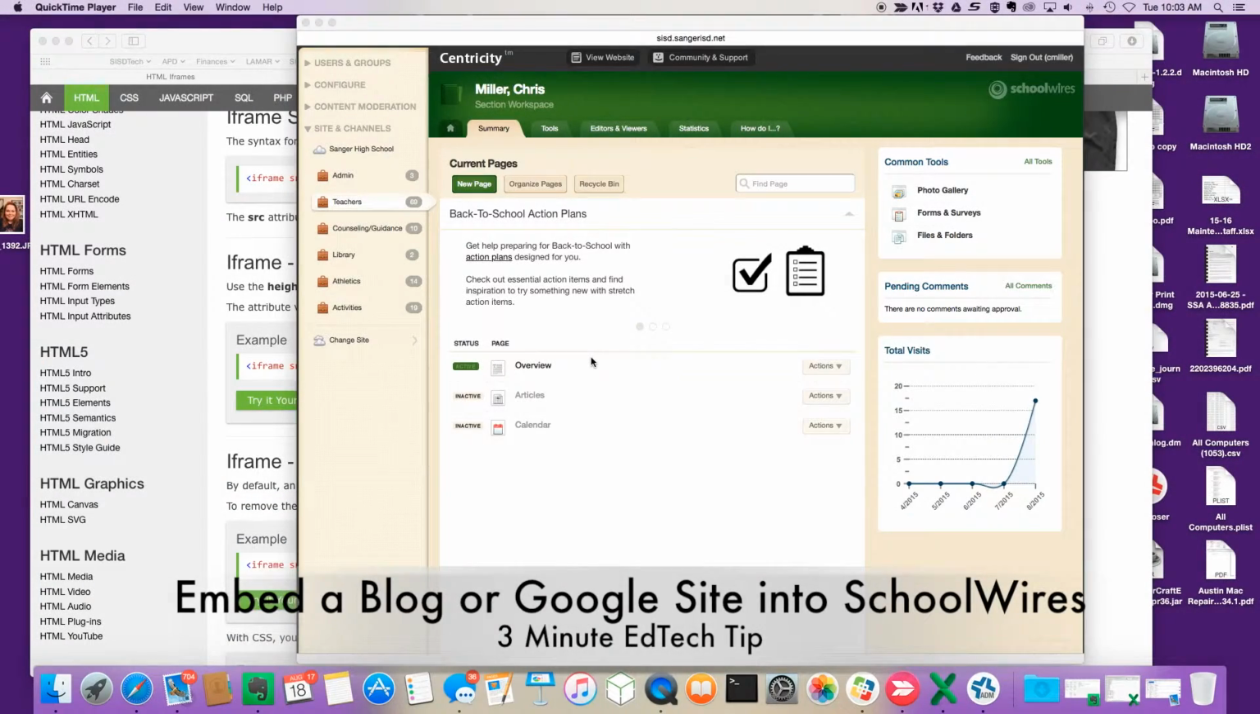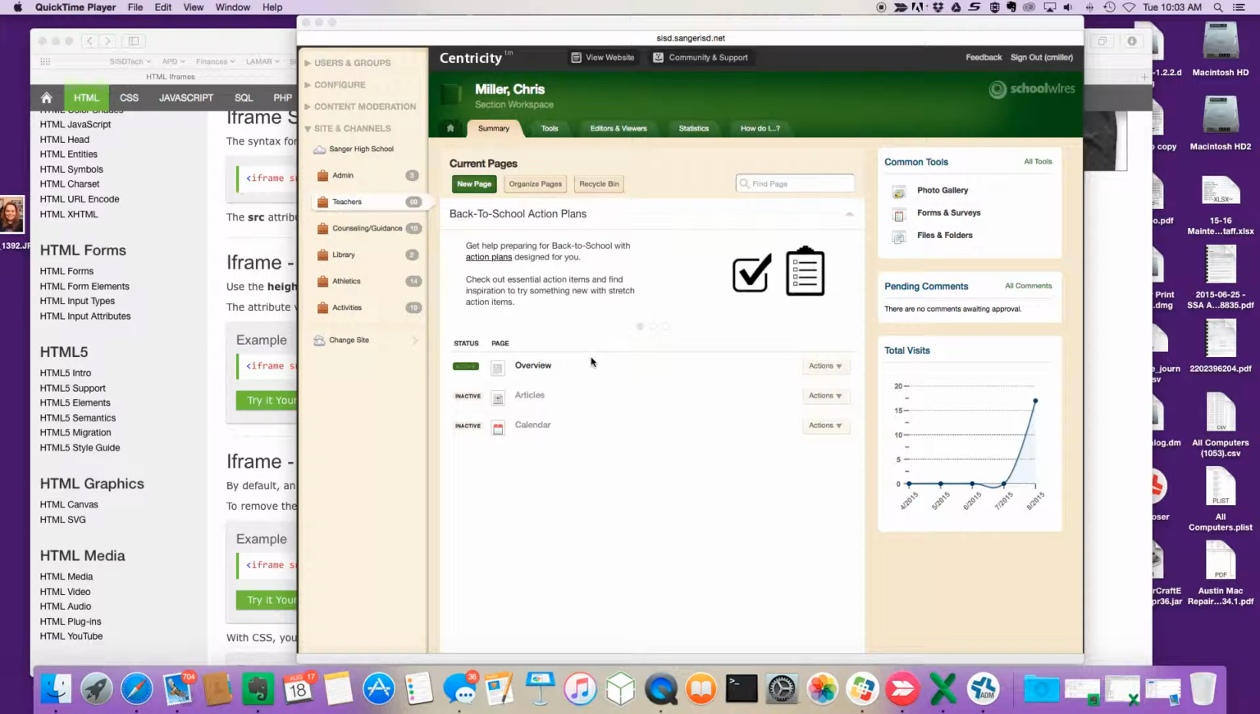Let's take a look at how to embed another web page or a website into your existing SchoolWires site to expand the functionality of your teacher web page. We're going to try to get this done in under 3 minutes, and I think we can do it. So I'm going to go ahead and set the timer now. Let's see if we can do it.